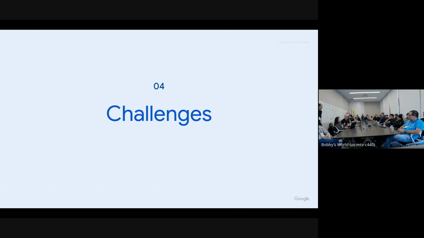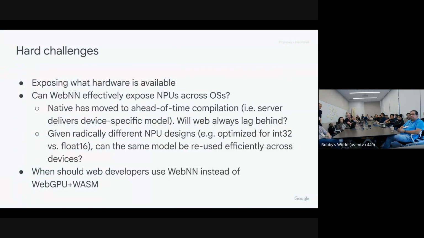Back to you. So there are some interesting challenges. I'm just going to leave this up and then open it up to questions and comments. But some of the things that we've been working on in this space and trying to figure out is, one, exposing what hardware is available.